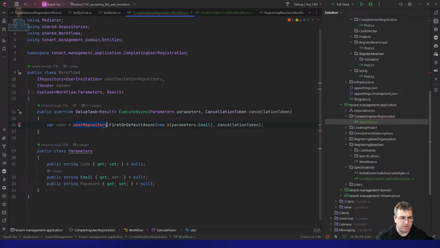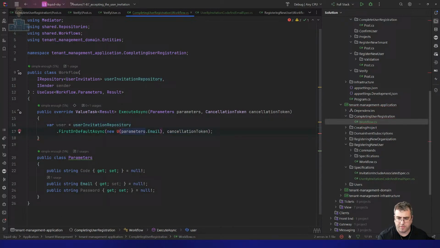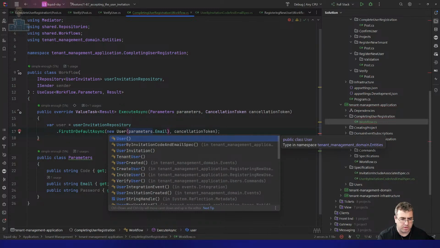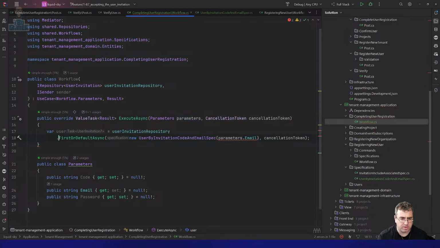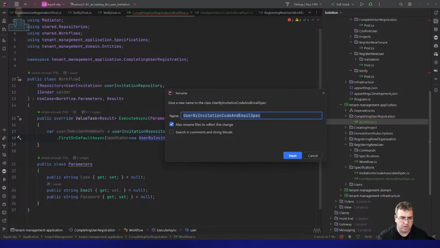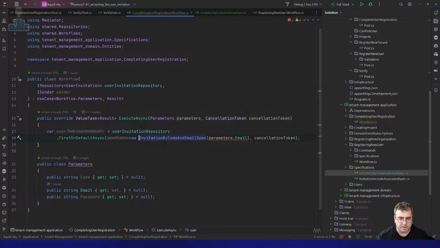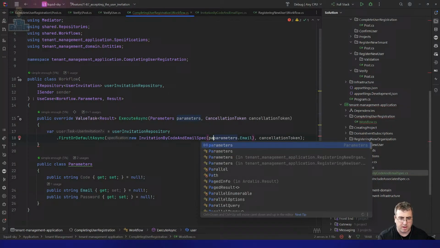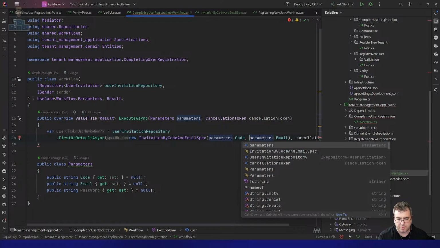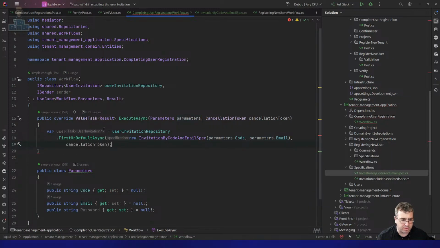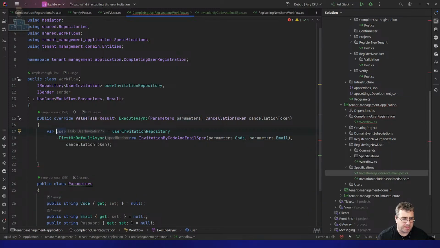So in here now, this is the user invitation repository, FirstOrDefault, and this is new user by invitation code, new invitation by code. Let's keep it succinct where possible. So that's going to be parameters.code, parameters.email, invitation.